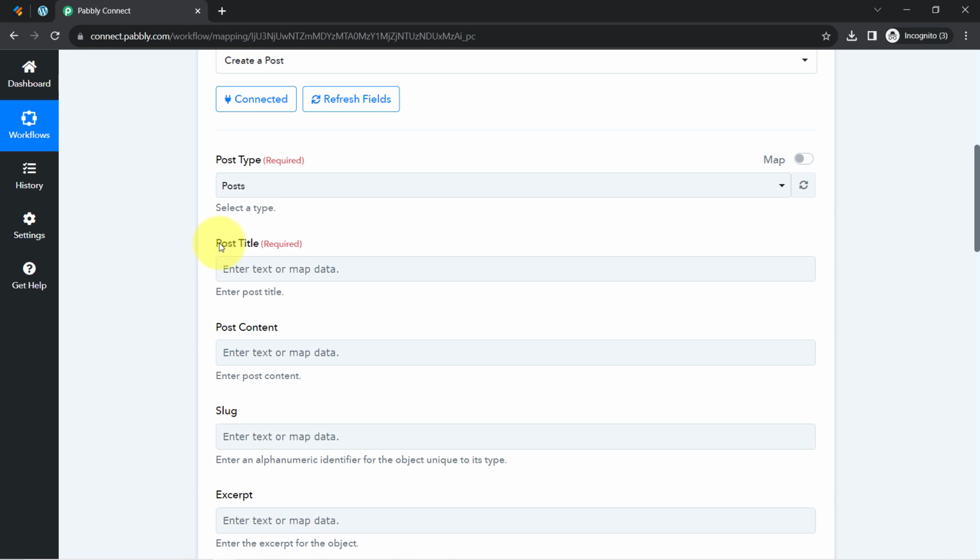Further, it is asking for the post title and the post content and a lot of other details. I am going to provide only the important details because my objective is just to show you how you can actually create a WordPress blog using a webhook response.